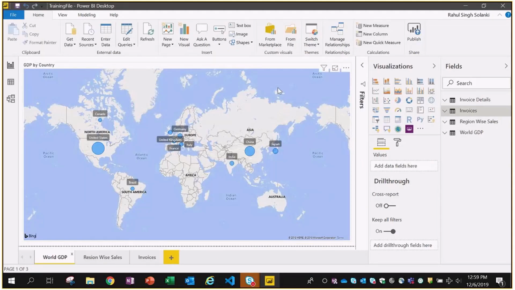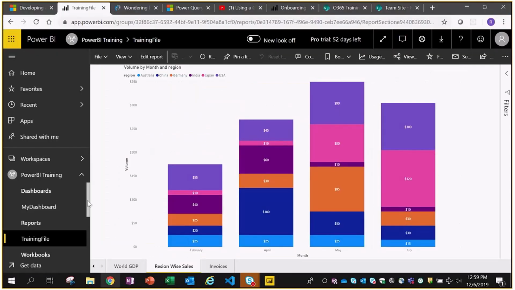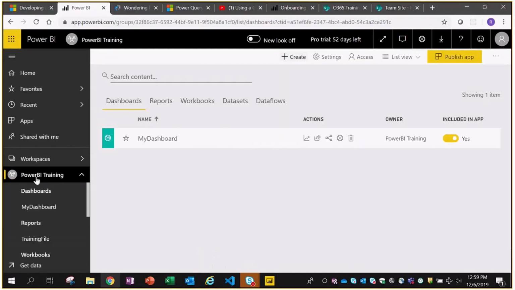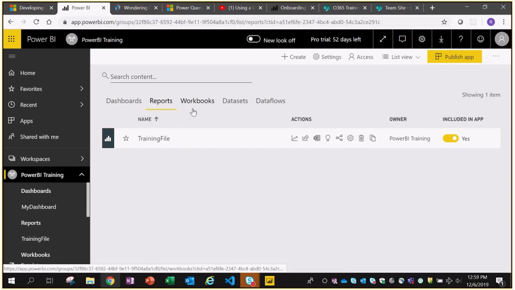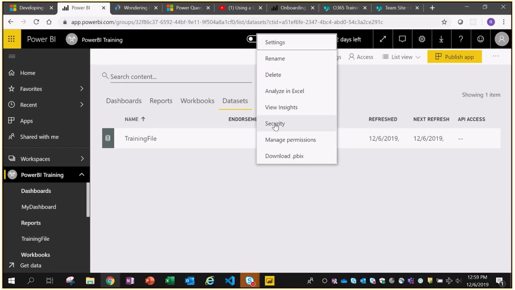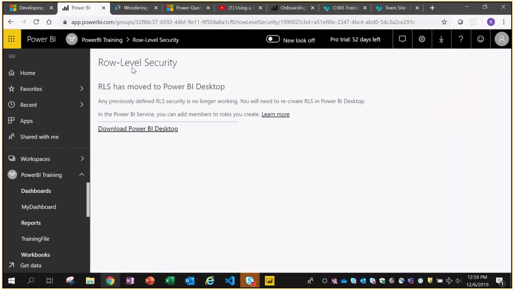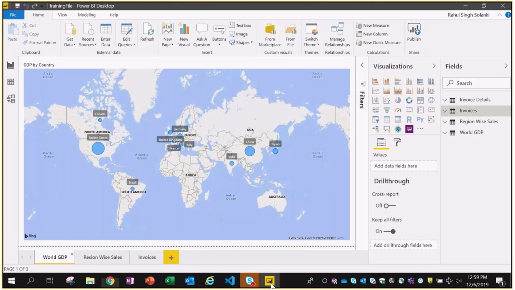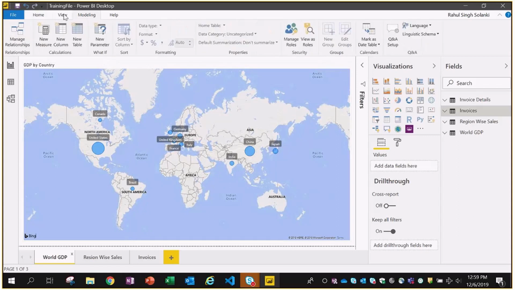You can go to Power BI service, go to the report, data set, and then click on security. If you click on security, it says row level security has been moved to Power BI desktop. So you cannot do it in Power BI service. You have to go to Power BI desktop to do that. So you go here, go to the modeling tab and then Manage roles.